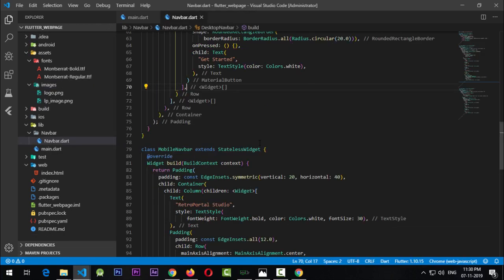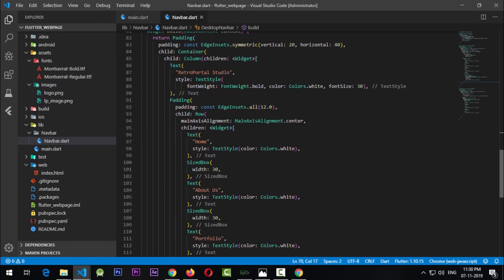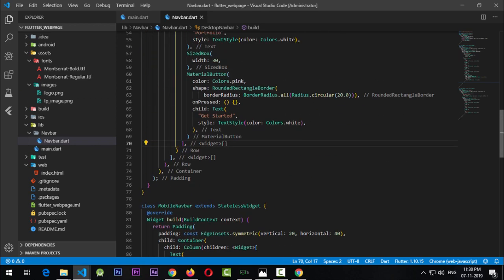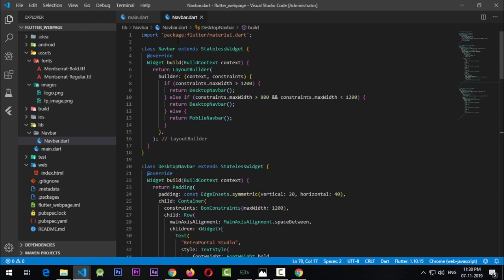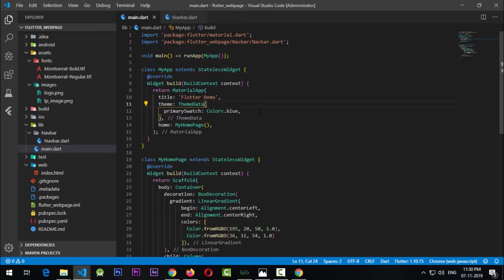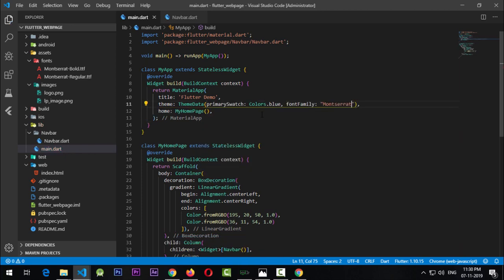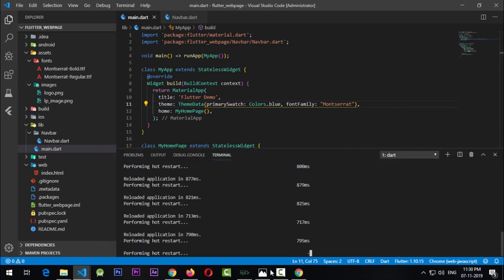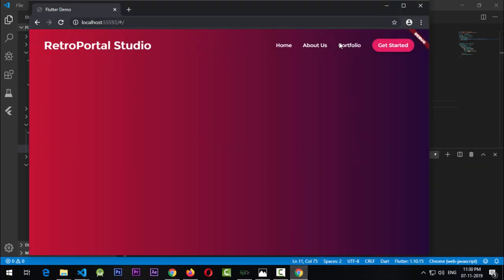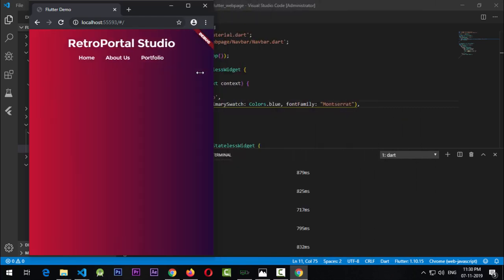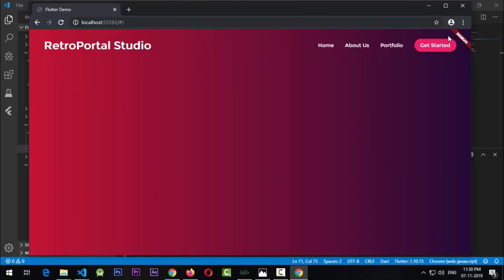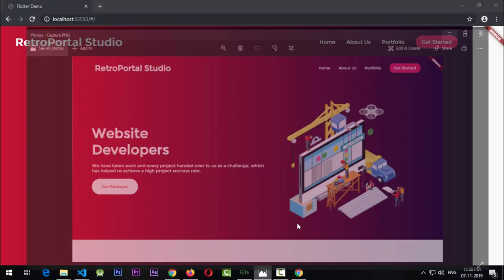I'll just close the pubspec.yaml file, and I don't really need the logo, by the way. I have added the text here, so I'll just keep it for the sake of it. And what we can do now is go to the main file and add this to the team data. I'll just add font family, and for the font family I'll add Montserrat, and let's see if it works. Let's just refresh the page, and yeah, you can see that the font's changed, so it's looking really cool right now.